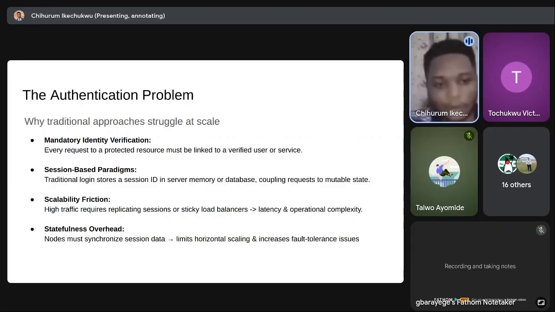There is also mandatory identity verification: you have to verify each request. That means for every request you have to hit your database. In the session-based paradigm, you have to store sessions in an in-memory database. So imagine a period when you have a lot of users. It means that the data store handling your sessions will be hot. Then there are scalability issues. Like I just said, with the microservices and distributed systems we're building now, sessions were not really working. And there's statefulness.